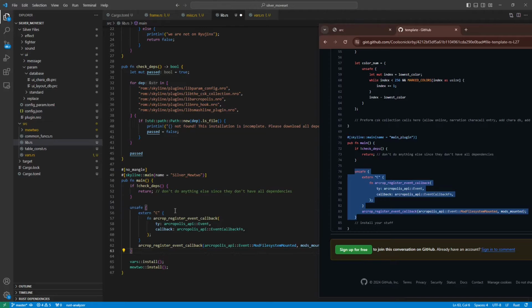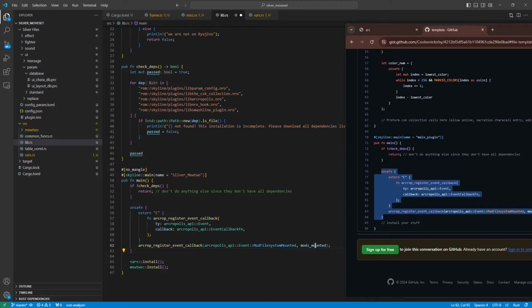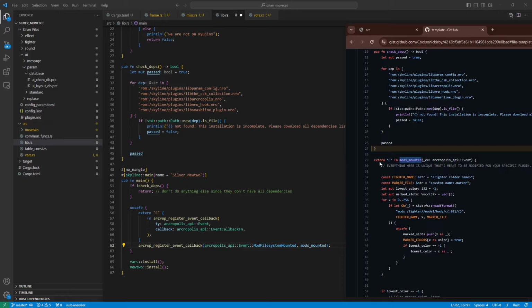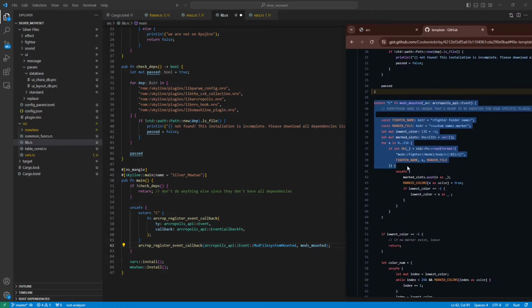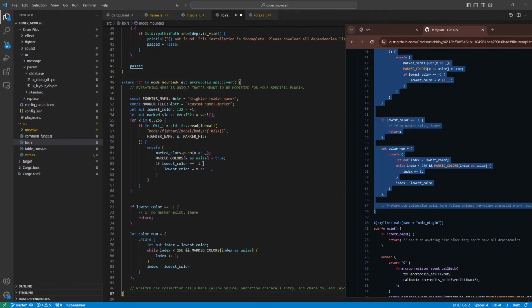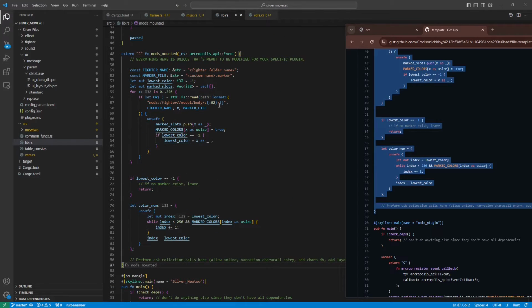So this will register an event callback for Acropolis, which will call this function, mods mounted. This mods mounted function is over here. We can go ahead and copy it over. So we copy it over and paste it here. And this is the function we'll be using to use the CSK Collection API and adding the stuff to it.